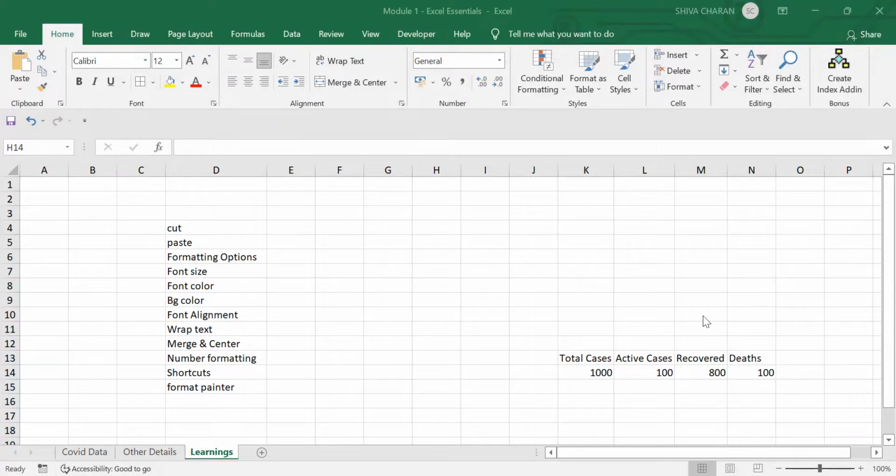Hi guys, today in this class we will be learning about cell formatting options. So we will be discussing all these topics one by one. Let's get started with cut and paste options.